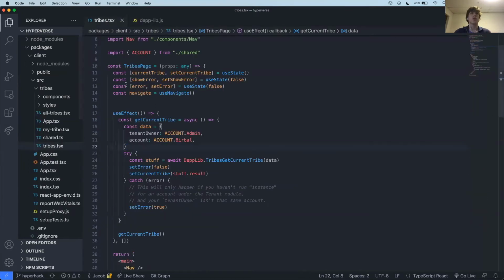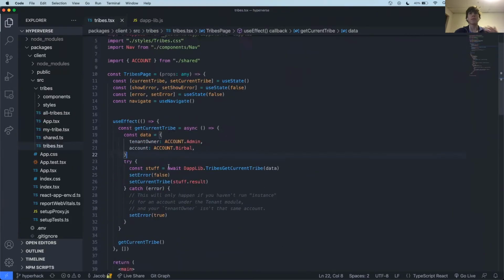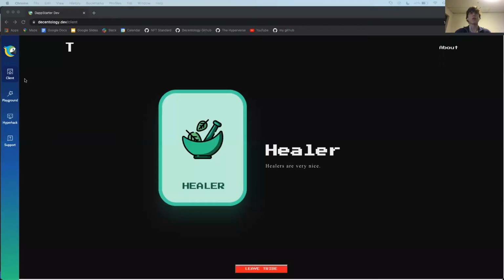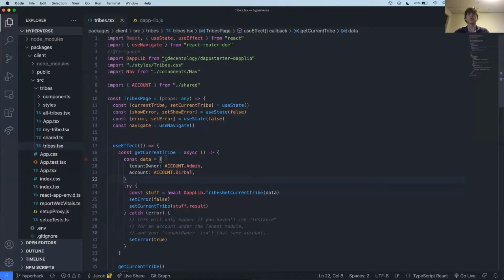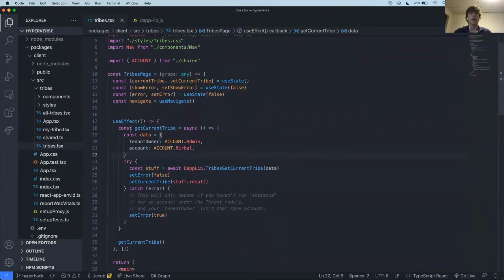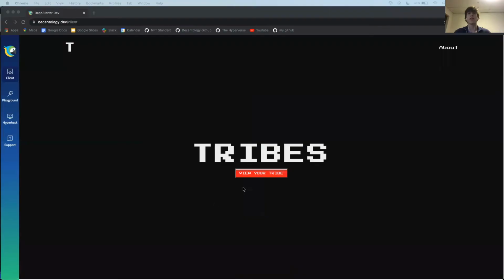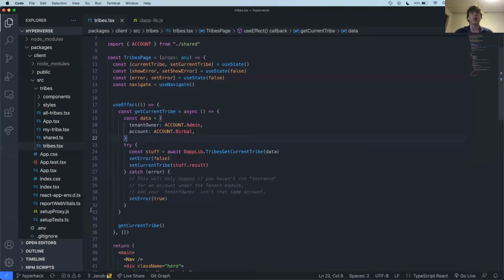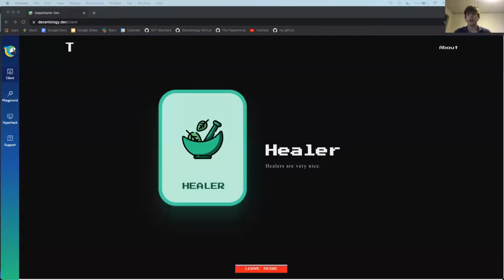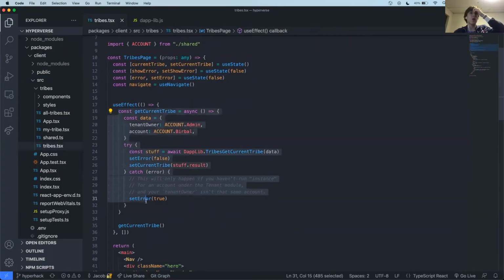So if we were to go into tribes.tsx, this is the main page that comes up when we go to our reference example here. So we can go back to the start. This is what's popping up. When we click on this button that says view your tribe, that button is actually running a script on the blockchain to get our current tribe, because it wants to know what it is. And then it's displaying a healer. So it's making a call to the blockchain, and that's done through calling a dapplib function. That's the point of this video.